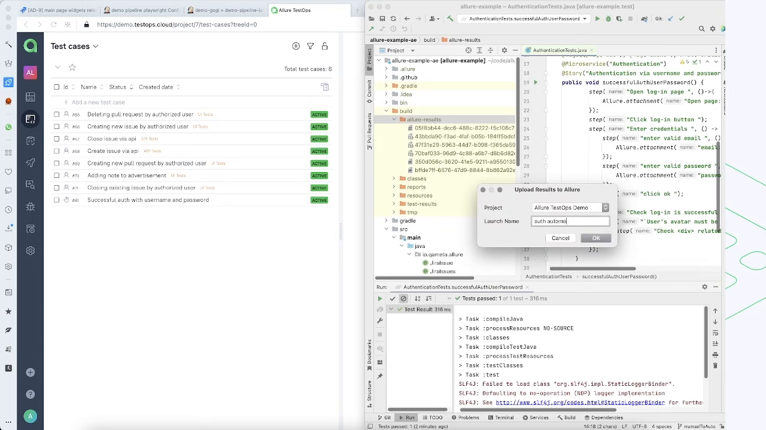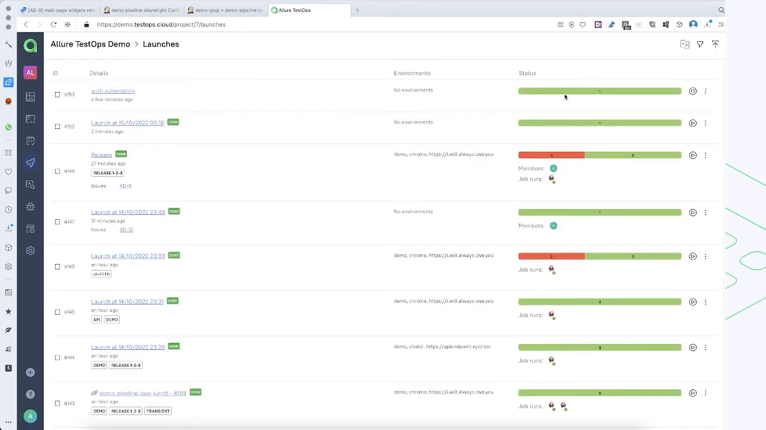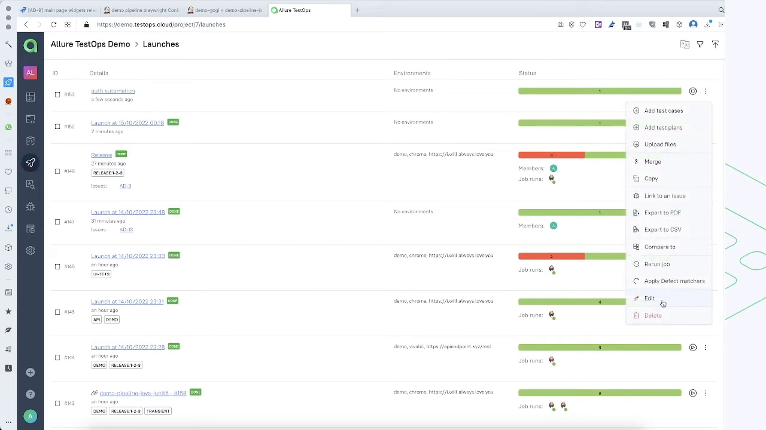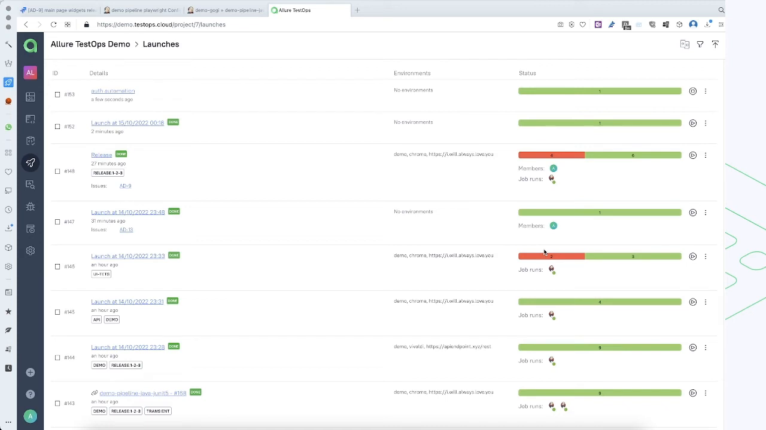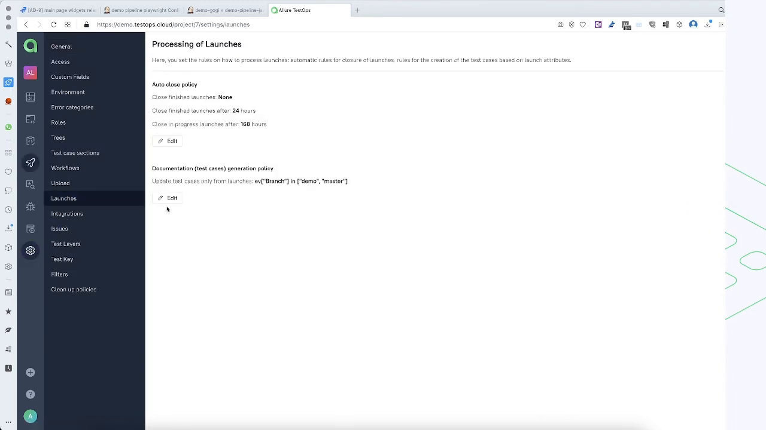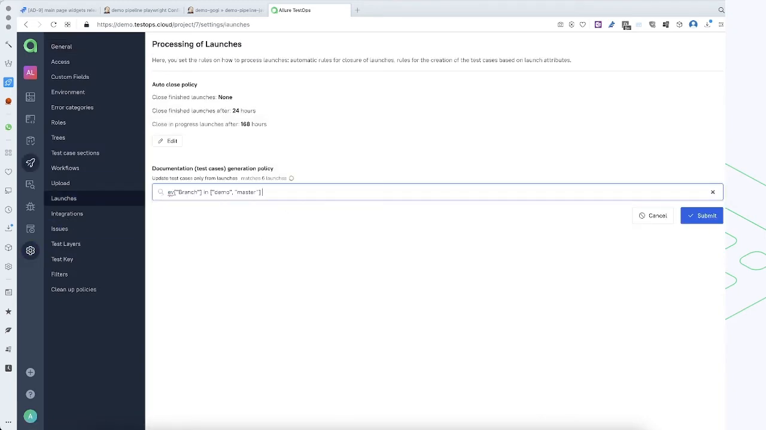So let's create another launch with the same data, nothing changed, and upload the results. The launch is being generated here, but I will add some additional information about this particular launch. Oh, actually I cannot do that. Now we need to think how we need to manage this information in order to update our test case. So let's say I want to create another rule, or maybe update the existing rule, and I say that tag in update.